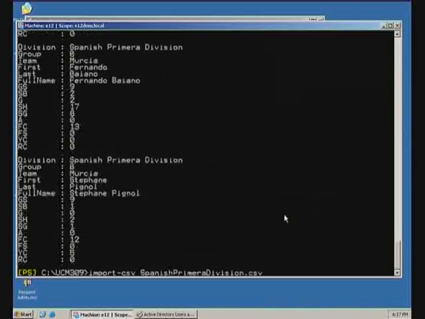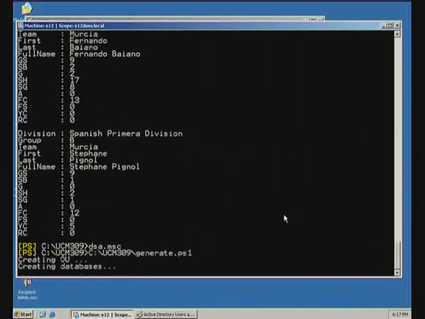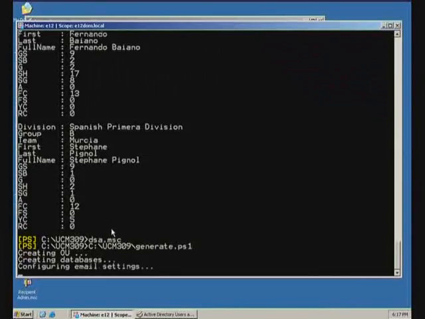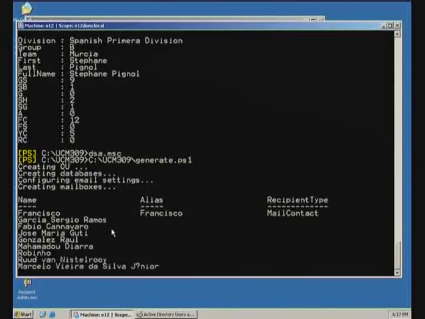So I'm going to say .\generate.ps1, and it's going to cycle through creating the OU, creating the databases, importing the mailboxes, setting the email address policies, all of those things which were in that generate.ps1 file. It's very simple, right? You know exactly what you'd have to do if you were doing it manually. We just make it easy for you by automating and iterating across data that we've taken from a CSV file. See? Creating the mailboxes now.